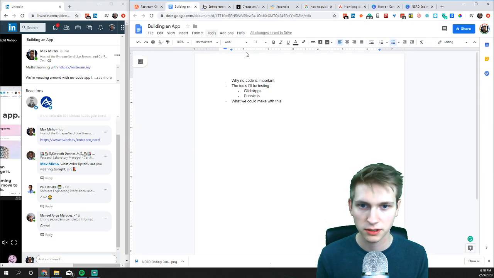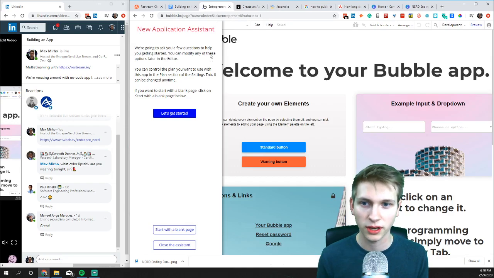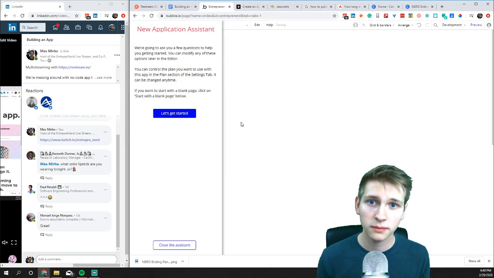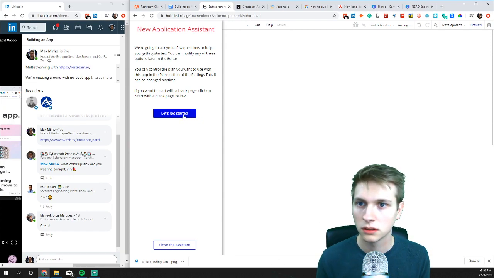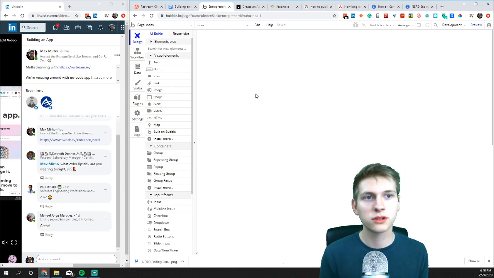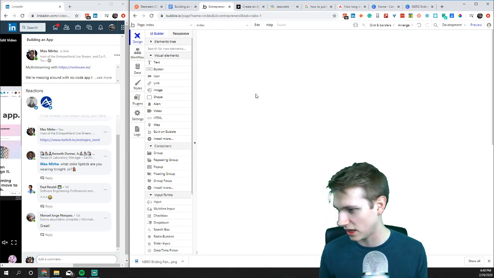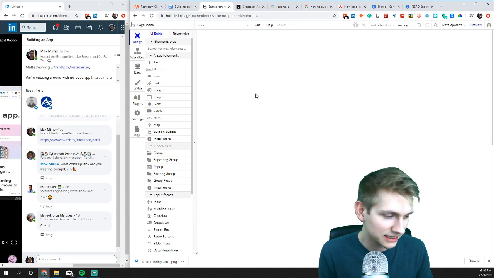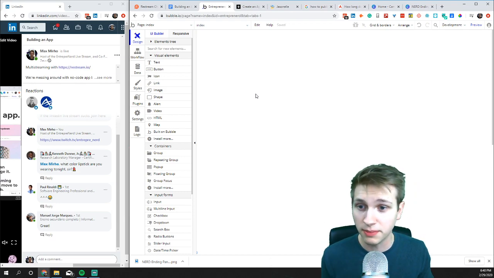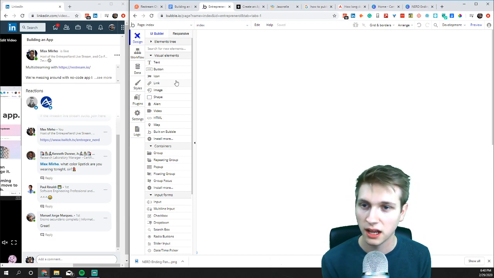So what was the first little step? Why no code is important. So while I'm futzing with Bubble, start with a blank page. Let's get started. Oh my God, it asks me so many questions. Close the assistant. So we're just going to start messing with this. We're not going to make a fully functional app by any means. It's just going to be showing you the functionality of Bubble, and how flexible this thing is.